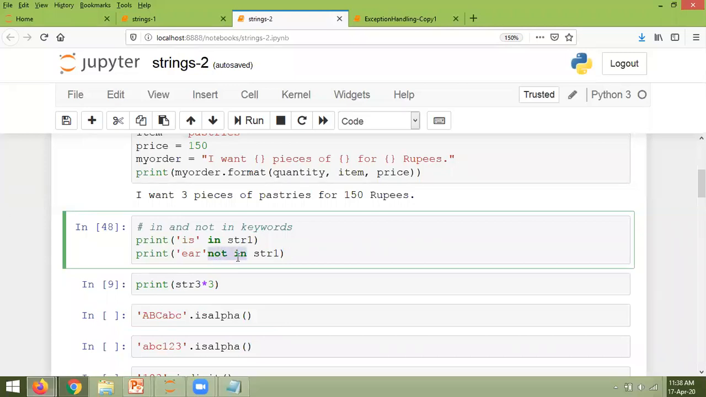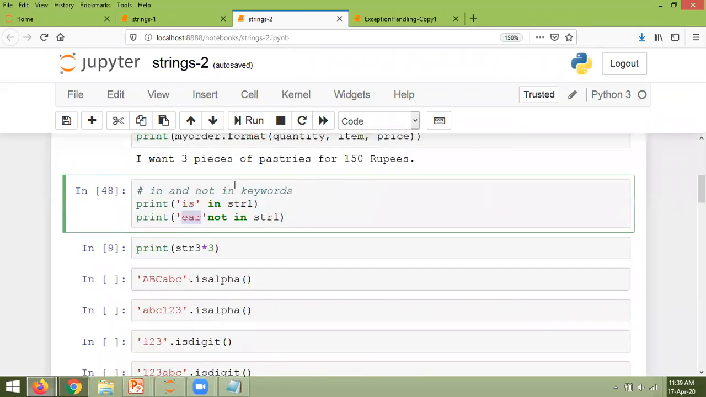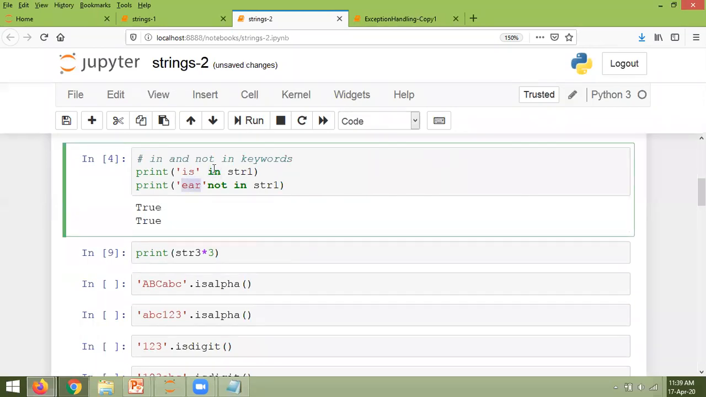And not in. What is the purpose of not in? If this is not there in this one, then not in returns true. If EA is not there in str1, it will return true. See this, is EAR available here in string 1? EAR is not there. Since we are using the not in operator, it is showing true. ER is not available in string 1, so that is why it is returning true.